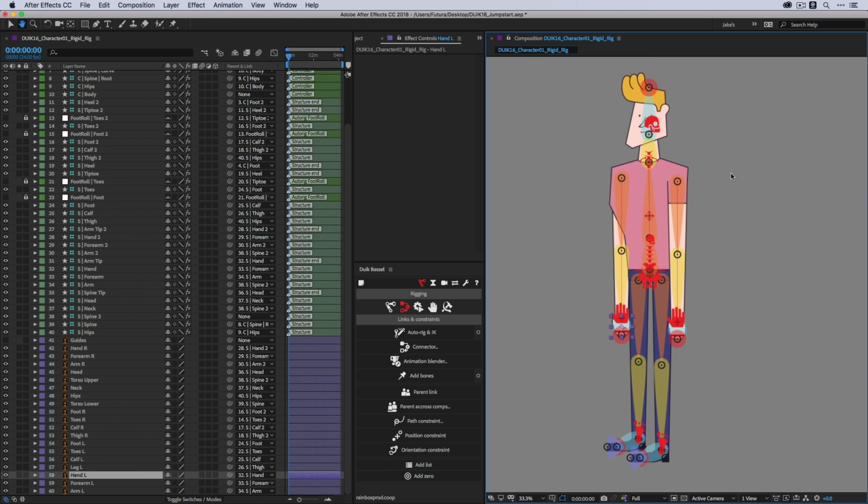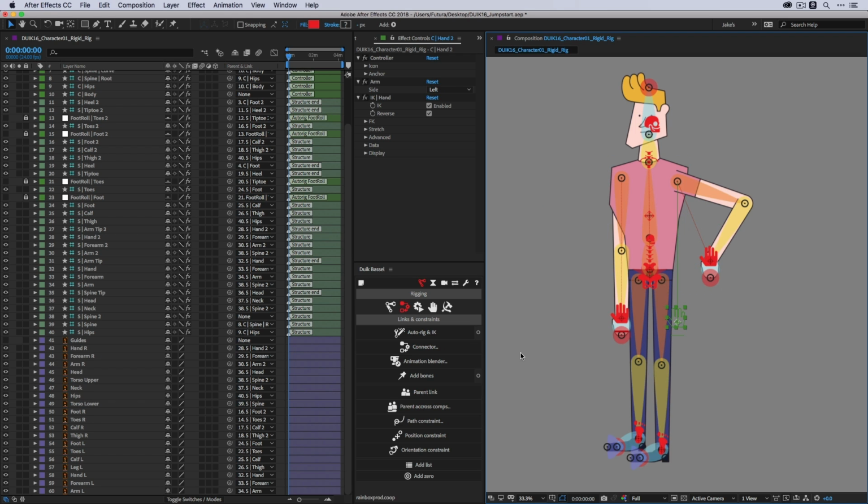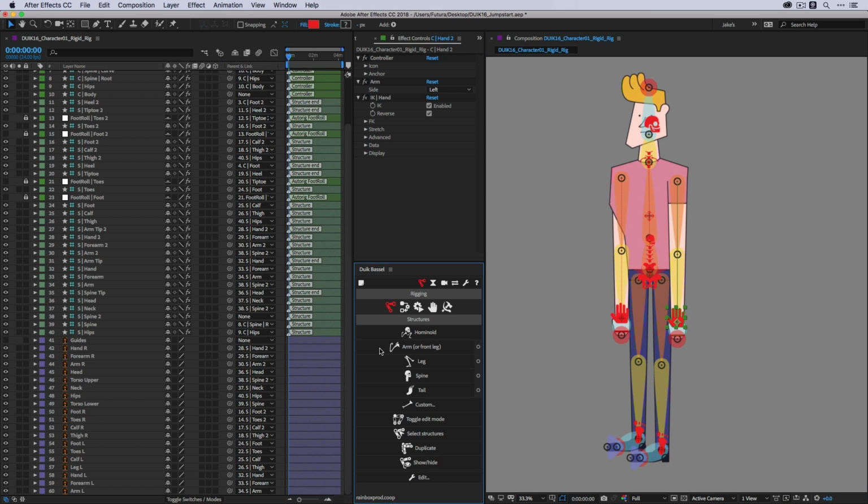Okay, now everything is parented up, and just like that, I can grab one of my hands, and the artwork is going to move with it. So at this point, I really don't need to see my structures layers anymore, so I'm just going to go back over to my structures tab and go down to show hide. Actually, I'm going to make sure nothing is selected first, and then click on show hide, and that hides all of the structures, and now I'm just left with my controllers. The controllers are driving the structures, and the structures are driving the artwork.